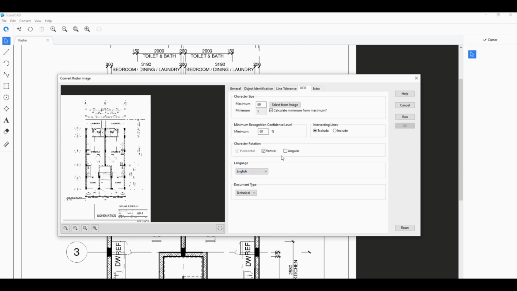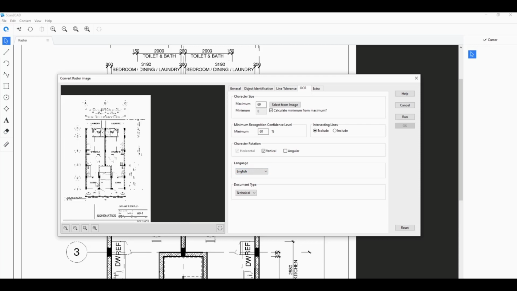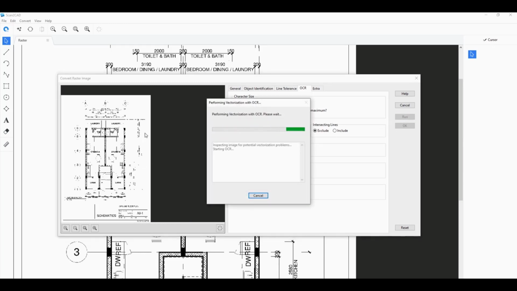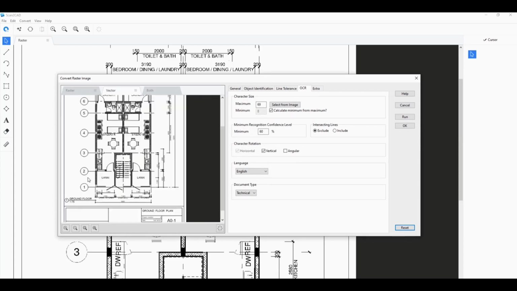Now we also do have some vertical text here, so I'm also going to tick that over there. Same thing if you have an angular text object in your PDF. So I'm going to click on Run now that we have all the settings set. It's going to generate a preview of the vector image here in the window. This might be the part that takes the longest depending on how complex your image is.